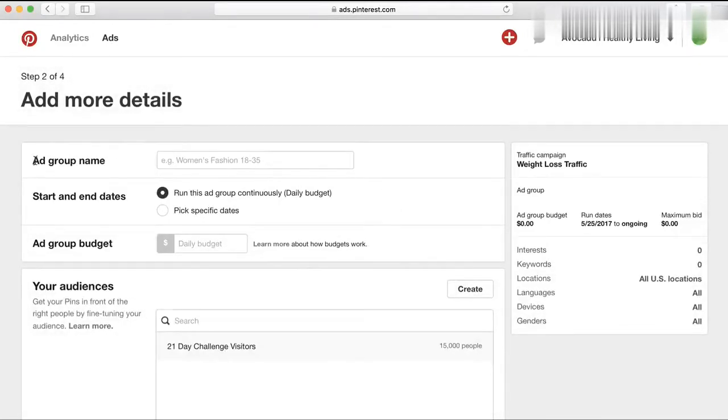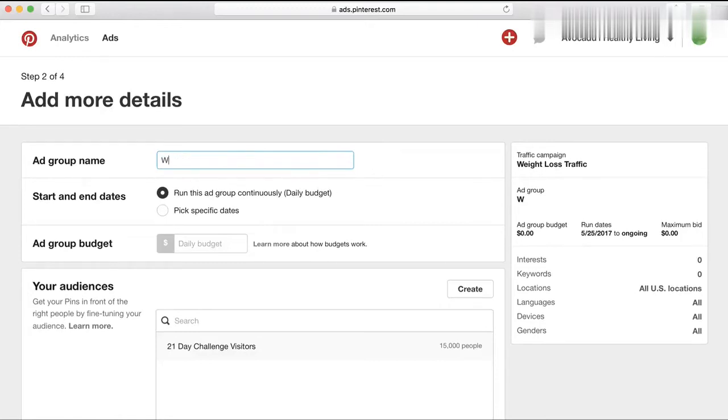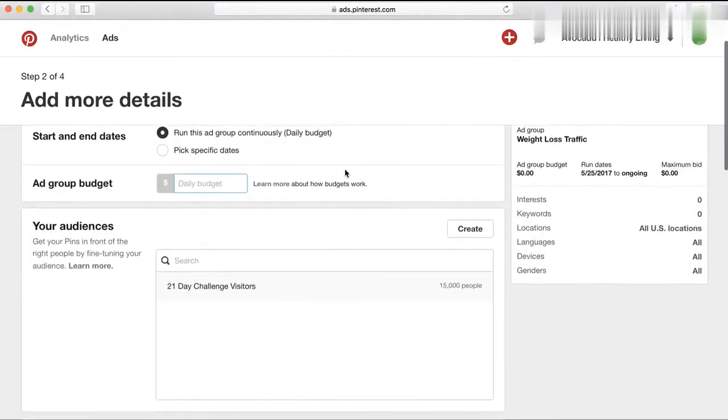And so what you want to do is name your ad group, so you can create a set of ads inside of a single group. Pinterest suggests up here women's fashion 18 through 35. They suggest making your ad group name the target person that you're going after. But we're just going to do weight loss traffic. And we're going to run this ad group continuously. We're going to set an ad budget. Let's just set it to $5 a day.